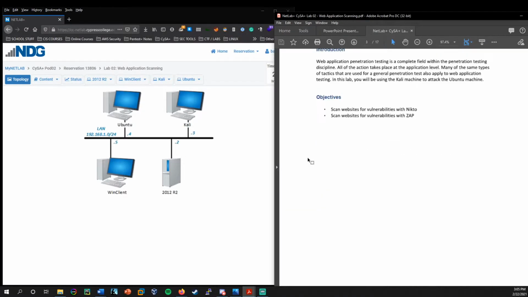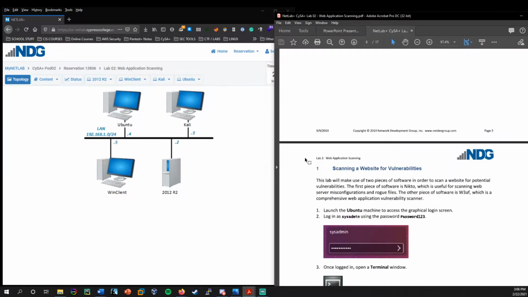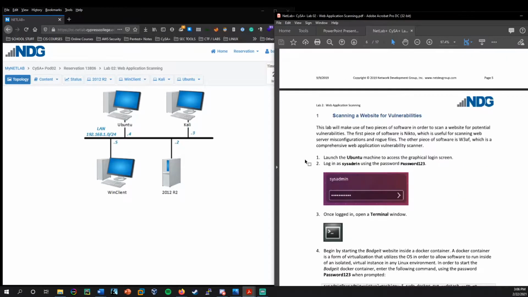In fact, I was going to go over the objective or introduction here. So web application penetration testing is a complete field within the penetration testing discipline. All of the action takes place at the application level, like I was saying, layer 7. Many of the same types of tactics that are used for a general penetration test also apply to web application testing. So yeah, let's go ahead and dive on into it.